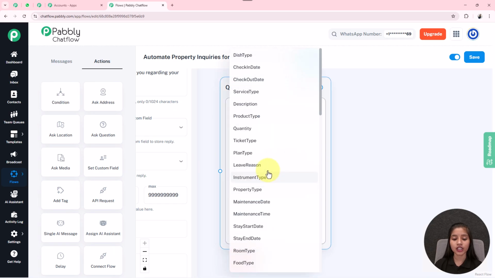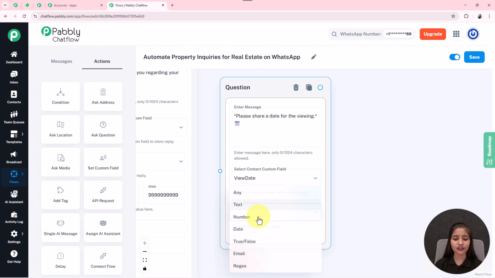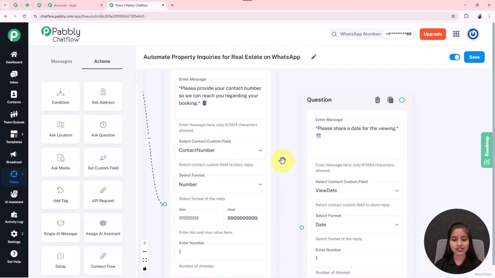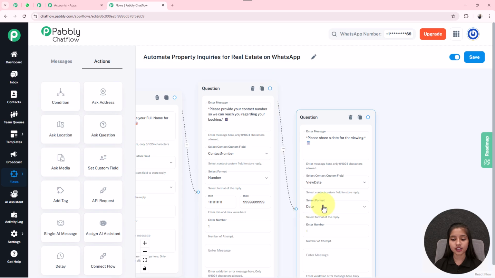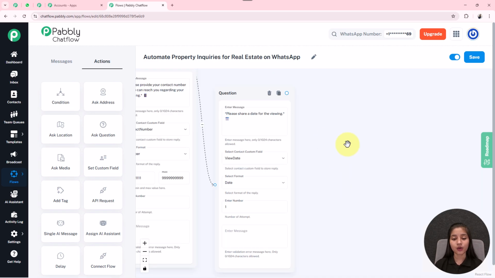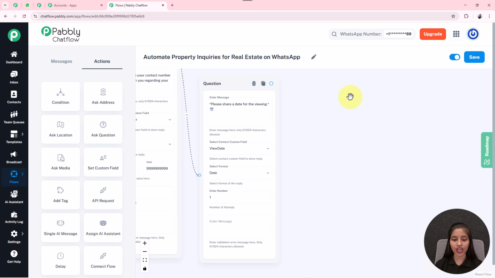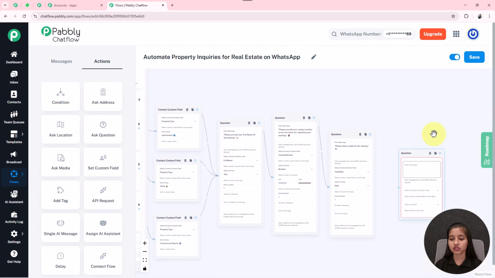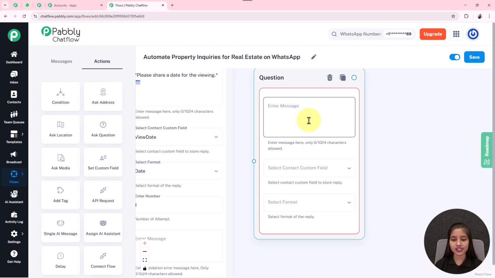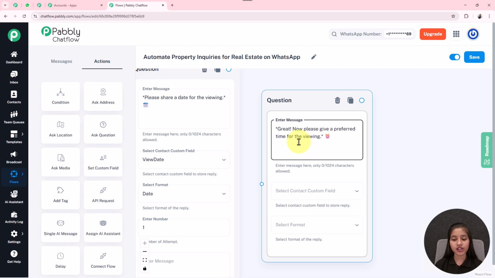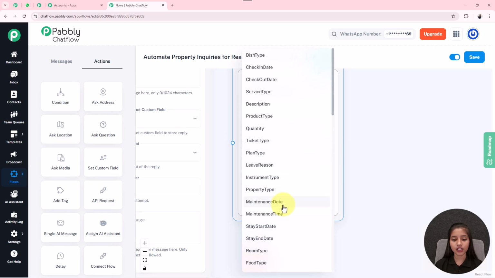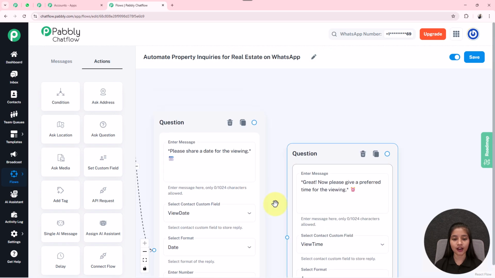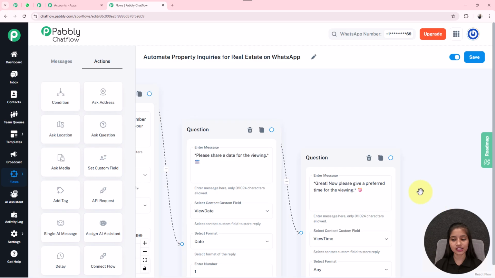After that, I'm selecting the contact custom field as view date. Then the format I'll select as date, number of attempt I'll give as 1, and I'm not writing any validation message. After that, I'm connecting this circle to this message where it is connected. Now in the next, I want my user to share me the view time. For that, I'm again taking one ask question button, drag this question box here and writing a question in this enter message box. Great. Now please give a preferred time for the viewing. For that, I'm selecting the contact custom field as view time. After that, the format I'll select as any. After that, I'm connecting this circle to this message where it is connected.